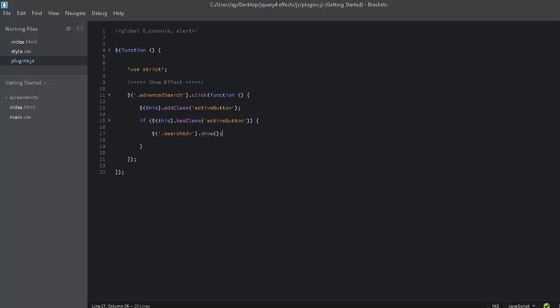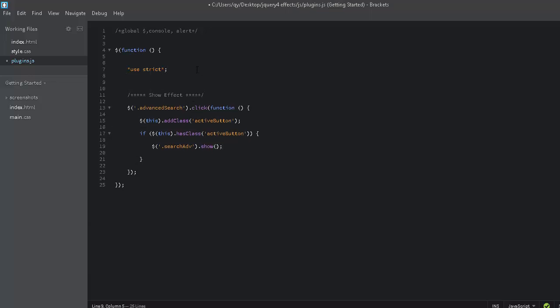For the show method, or all the effect methods, we firstly must select the element. I will use a comment: firstly, select the element, then I will use the effect method. The effect method has two parameters. The first is the speed. For the speed, we have three choices.